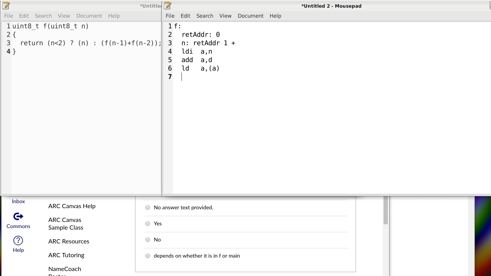We have to compare to 2. So we do LDIB with 2. And now we have to choose, which way do we want to do it. Do we want to specify if it's greater than or equal to, then go to the else, or do we want to just say if n is less than 2, we go to the then. So there are 2 ways to do it. They're about the same. Both will involve 2 jumps. One will involve 2 jumps and 1 additional label. The other one is just 2 jumps. So we can do it either way.